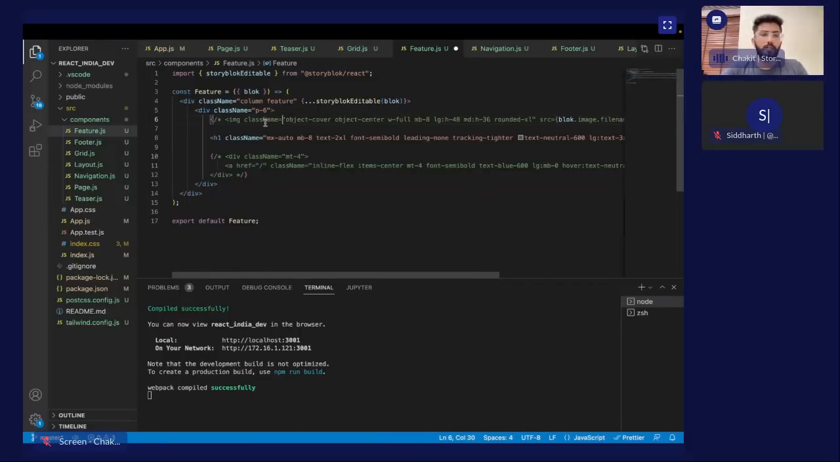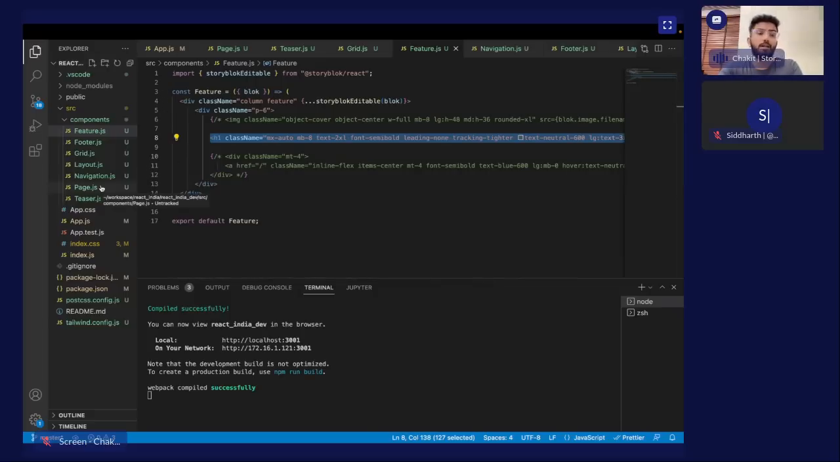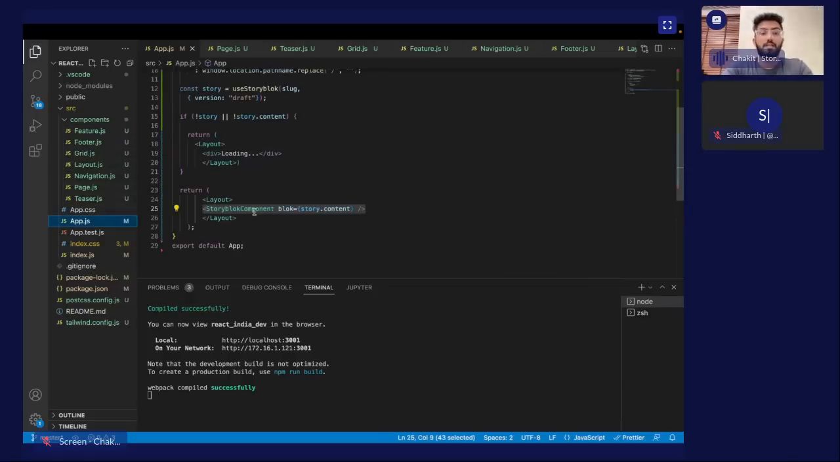So let's do this as well. Again, this is the same. It has the class. Then we have the Storyblok editable on the top, and then we are just rendering an H1 with the block name. That's it. I think we are ready with the components. So we have the four components that are inside our Storyblok app. This is the page component, this is the grid component, this is the footer, this is the feature component, and the teaser component.